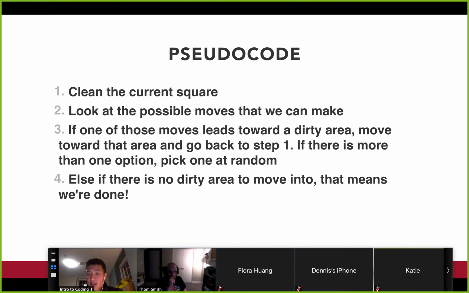And what are the commands? The first one is clean the current square you're in. The second command is look at the possible moves we can make. 3 is if any of those squares are dirty, then move to that box. If multiple squares are dirty, then just pick one at random. And then lastly, when there's no dirty areas to move into, that means that we've cleaned up the entire room.